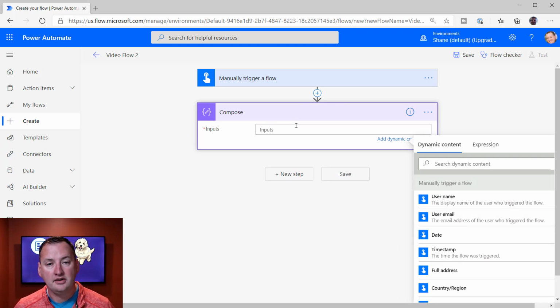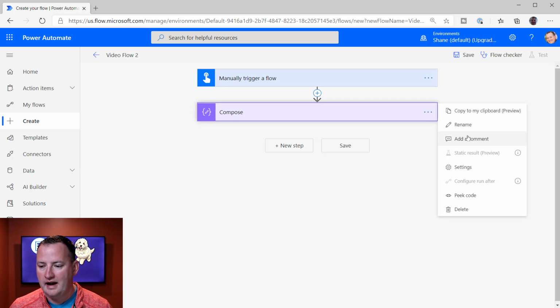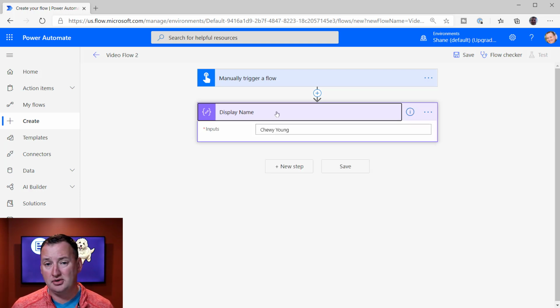So to that end, we're going to start with Compose, and we're just going to start by putting in a string. The nice thing here is it's just going to give us an easy way to change our test data without a lot of work, right? So Compose, Chewy Young. And then we're going to go ahead and rename this, and we'll call this display name, right? We didn't have to, but it makes it easier, and you don't want to rename it after the fact. So if you're going to rename things, do it now.